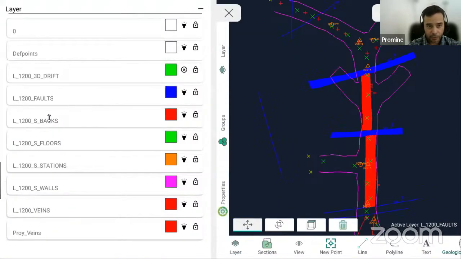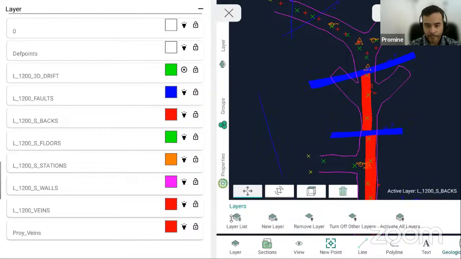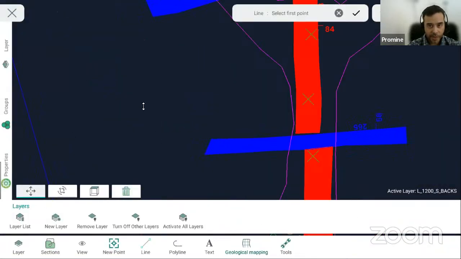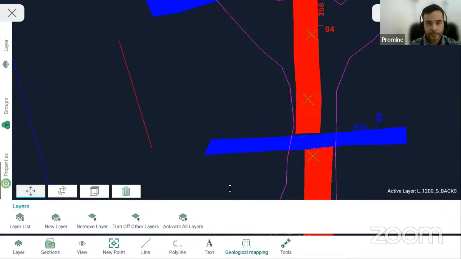If, for example, I choose another layer by tapping on it and draw another line, I'm going to see that that line is now red, because that active layer is configured by default with red color for any entity drawn.